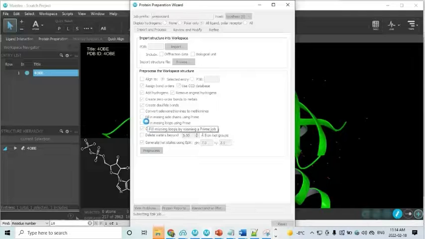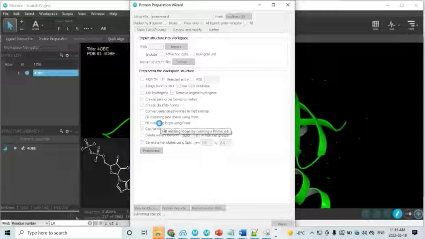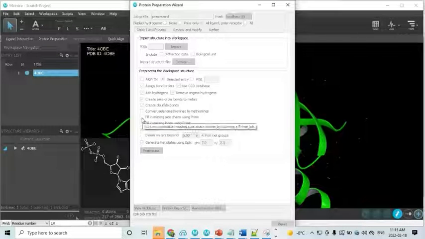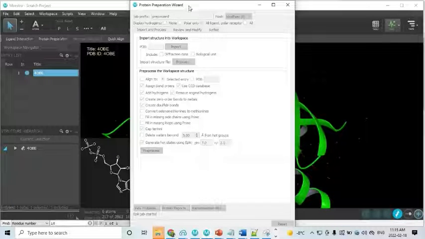If you have missing side chains or missing loops, you need to fill them before starting. Because this protein has no missing loops or side chains, we don't check this. But if you have missing side chains, you need to check these options too. Okay, let's start it.